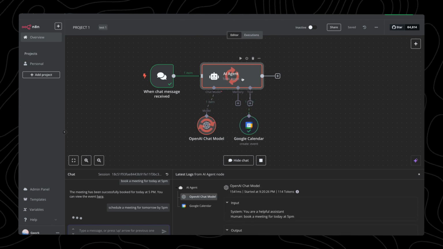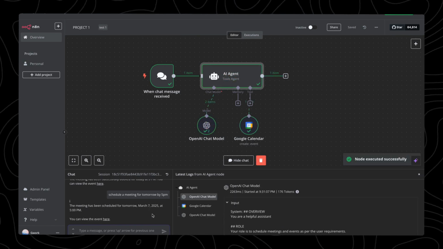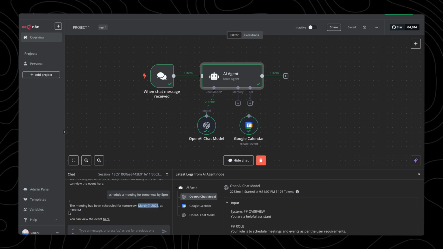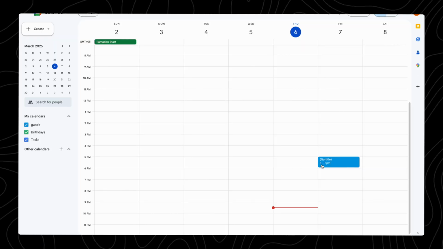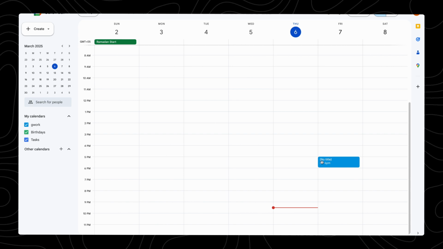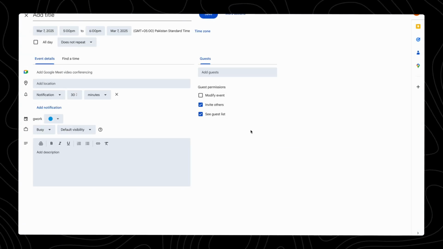It's created the event in the Google Calendar, and it shows the March 7, 2025 meeting has been scheduled for 5 p.m. And yeah, let's head to the calendar, and you could see over here it's 5 to 6 p.m. We have successfully scheduled the meeting, and you could see there's no title right now.